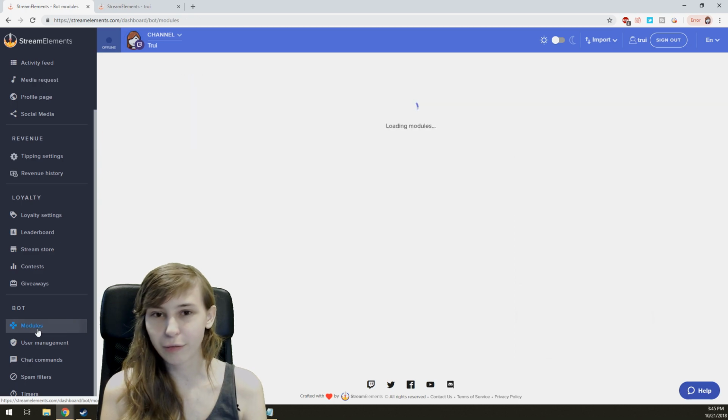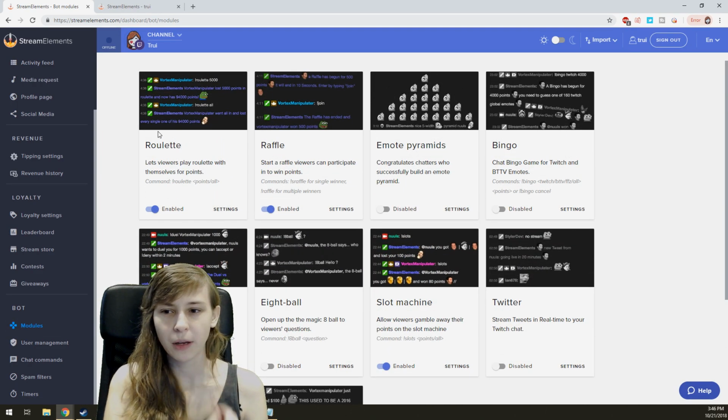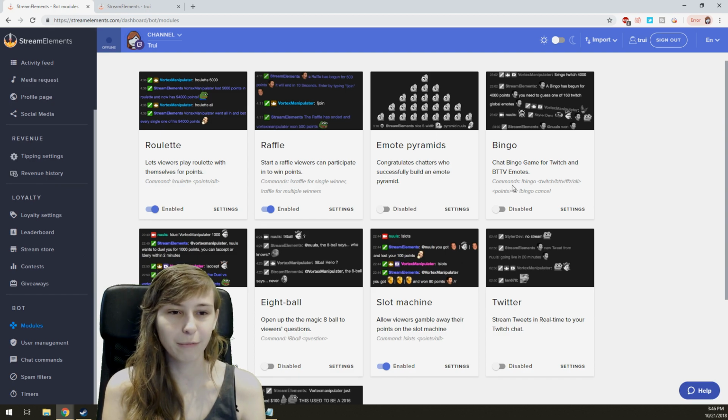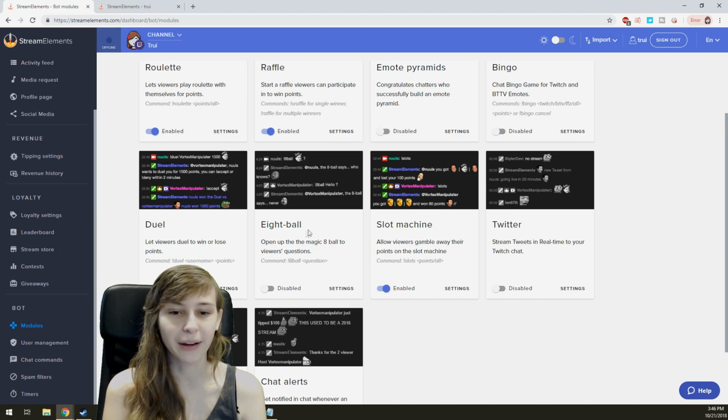Okay, giveaways, and then we have modules, which are pretty cool. Those are little games mostly. Roulette is a gambling game. Raffle is a gambling game. Emo Pyramid, well, you see it in the picture here. The bot will like it if people do it. And then you have Bingo, Duo, 8-Ball. Duo's also gambling, but then against another player. 8-Ball is just asking a question to the 8-Ball, and it will say something back. Slot Machine, gambling.